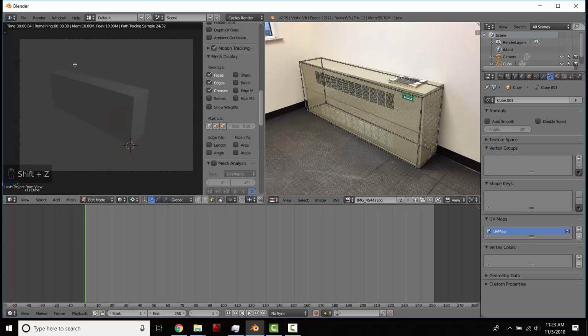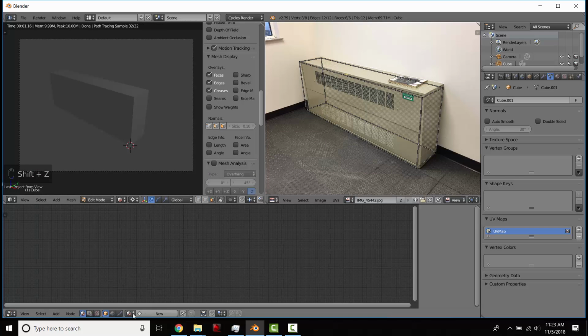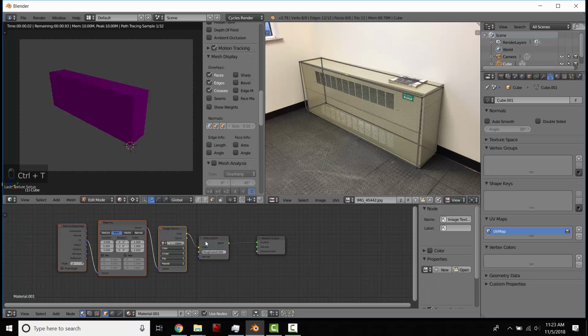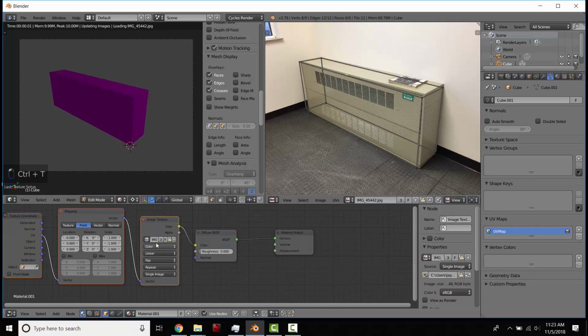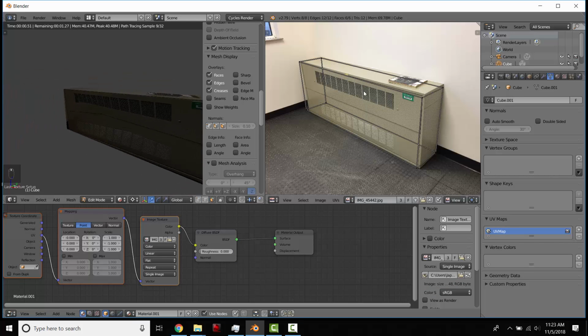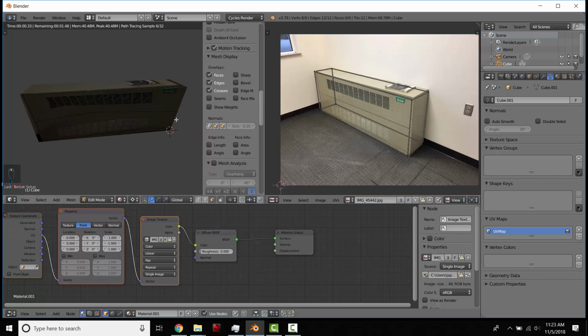Let me go into Cycles render. We're not seeing anything yet, so I'll make a new material. I'm just going to add the image texture with Control T and switch it to that image texture. So it's looking pretty bad and distorted, and that's because we're trying to stretch this picture across this plane.